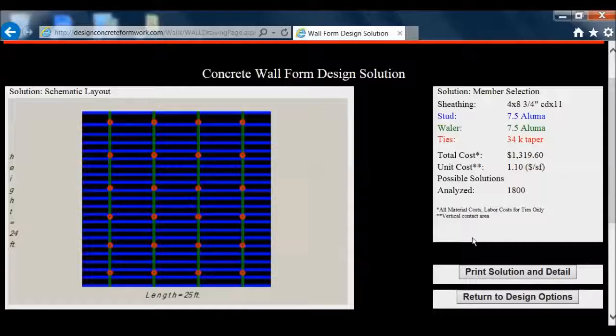So notice here the solution outcome. Black is the back sheathing, that's what's been selected there. Blue are the studs. Green is designated as the whalers. And red is designated as the ties.